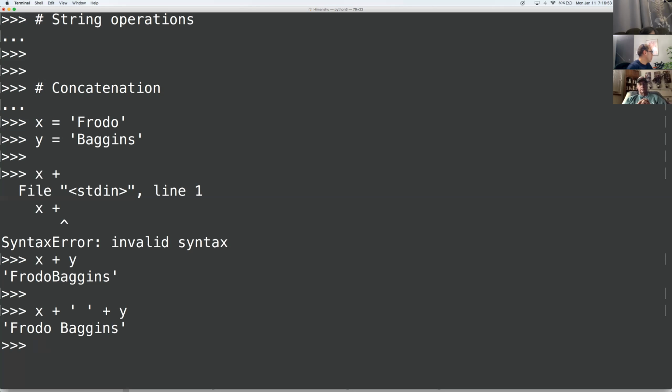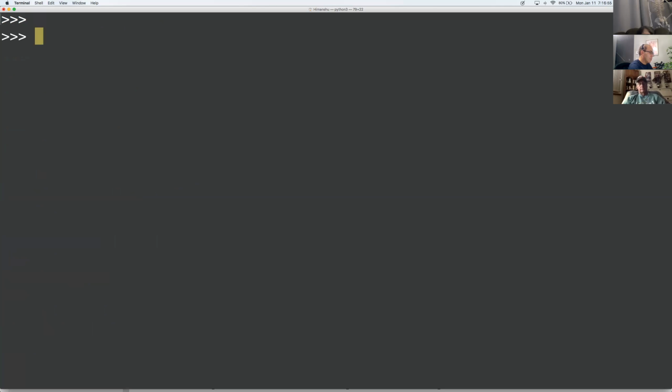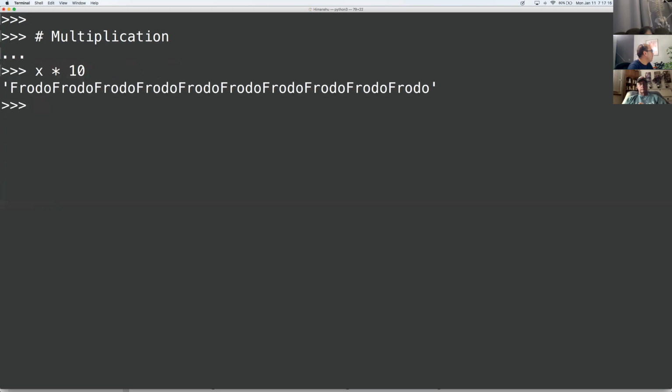Okay. That's concatenation. In string and in every single sequence, you have multiplication as well. And this will be used later on. You will not understand the use at the moment, but essentially, if you write x multiplied by 10, then the string is repeated 10 times.